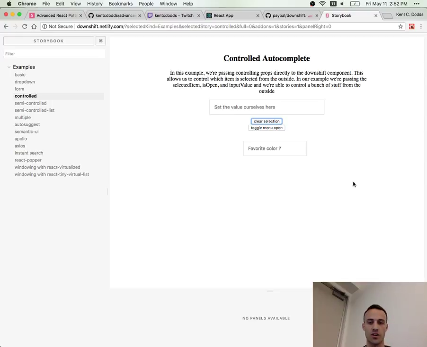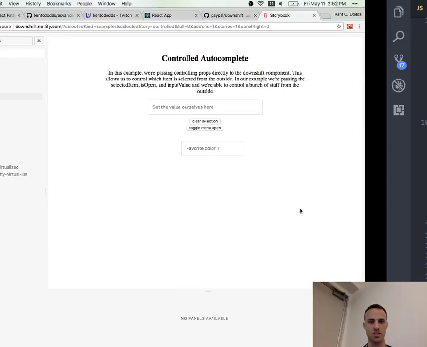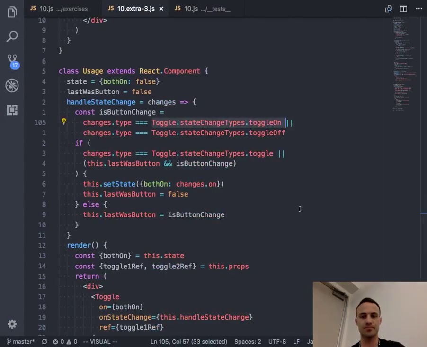So there are a lot of really valuable pieces to being able to control the state of a component from the outside and supporting both use cases.